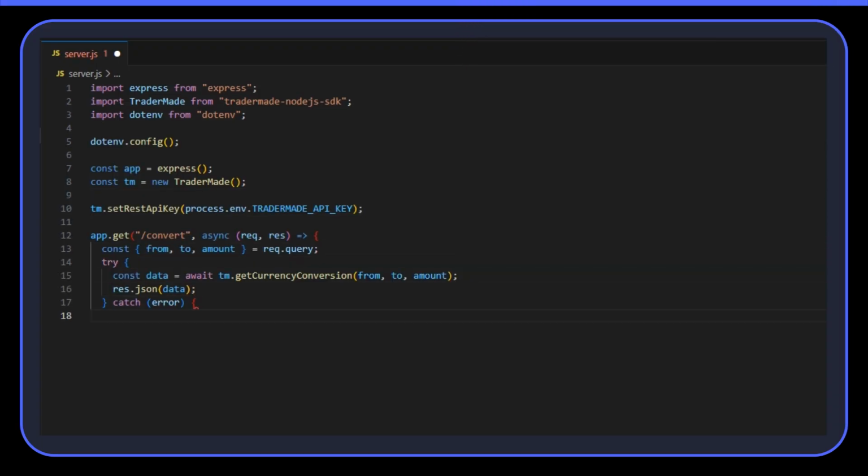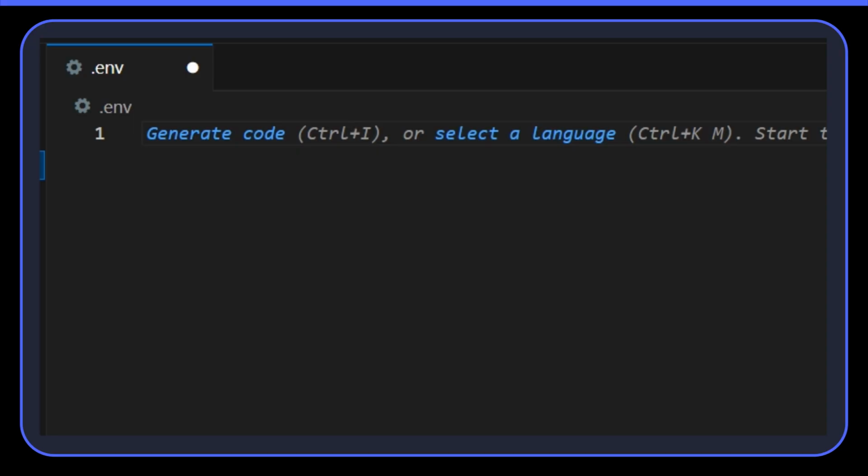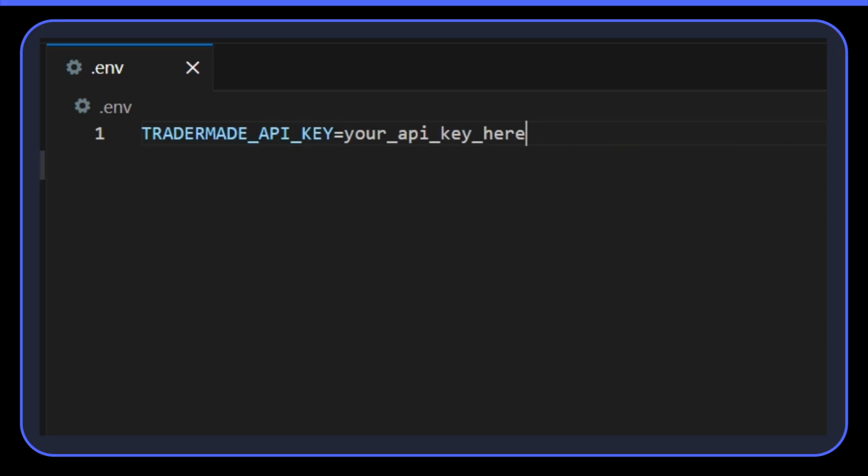This creates an endpoint that your frontend can call to calculate currency exchanges dynamically. Now, to power this engine, we need to authenticate. Create a .env file in your project root. You'll need a valid API key here.